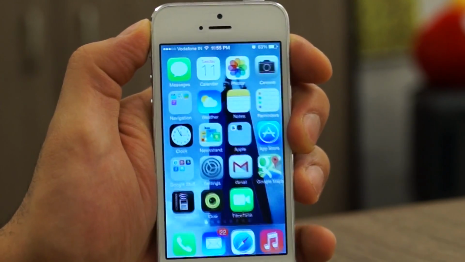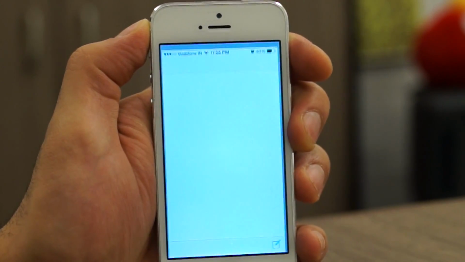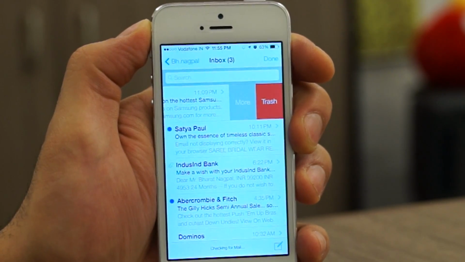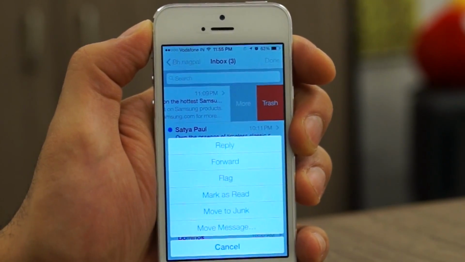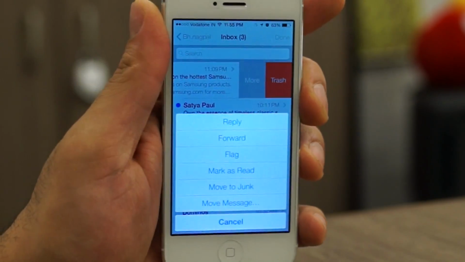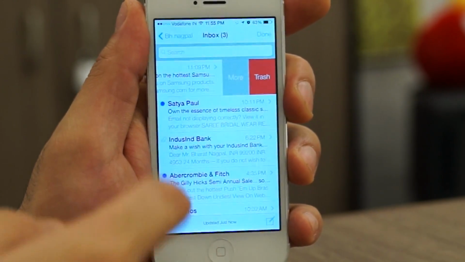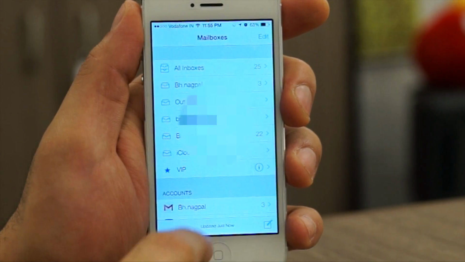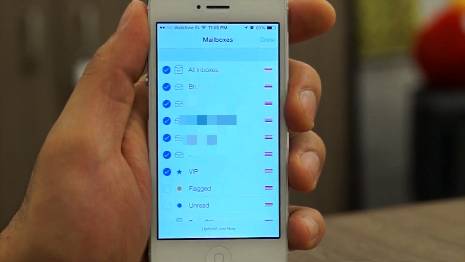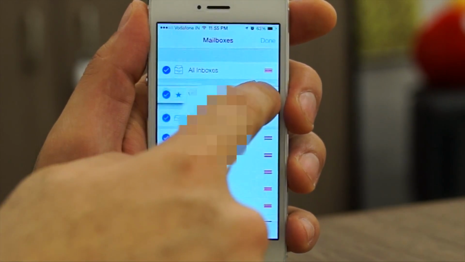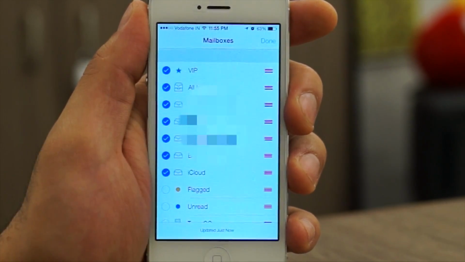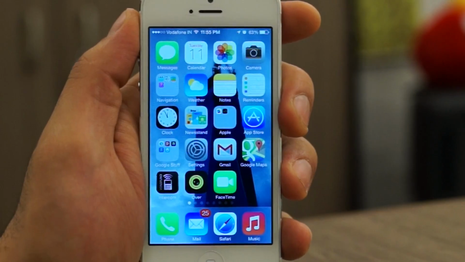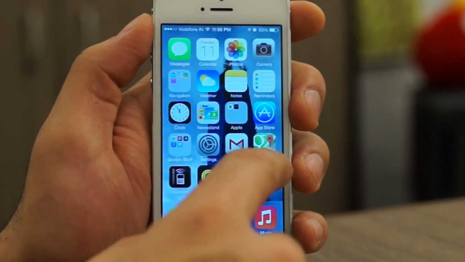The same thing applies in email, but when you slide through an email conversation, you get a delete button as well as a more button that allows you to reply, forward, flag, mark as read or junk. You can also access all your mailboxes together and move them around as per your requirement. The idea here is to show you the UI elements. Everything is thinner, more minimal, based mostly on white and red, which are the two more common UI colors.